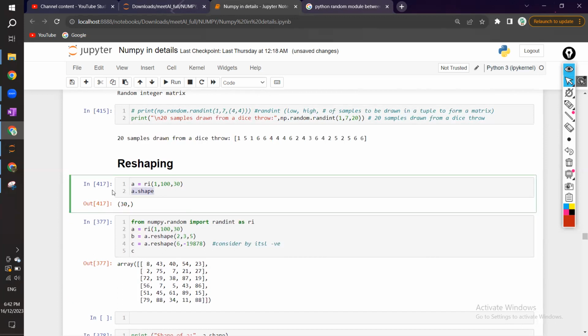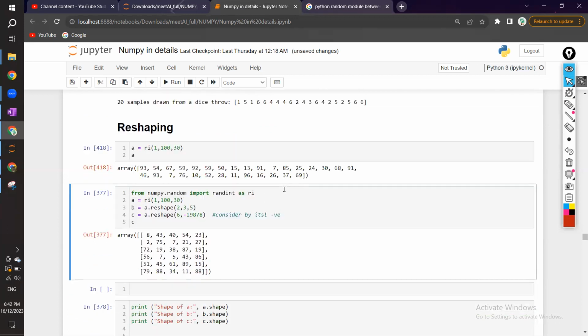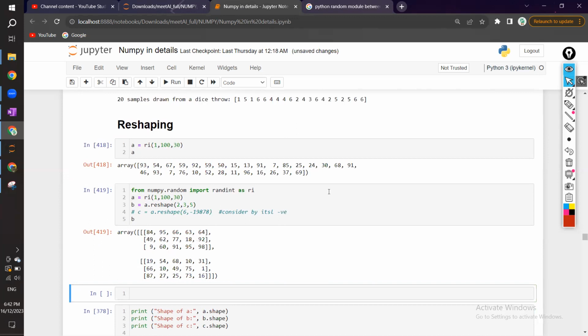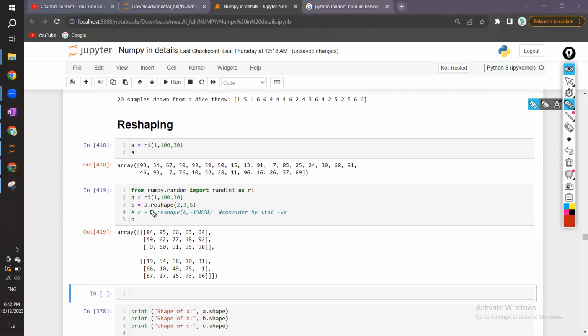Now if you want to reshape this, because we have 30 values, obviously you can do it this way. I'm reshaping it with B. What is this reshaping? I'm saying I got a total of 30 values, and I reshape that 30 in such a way into 2, 3, 5. Now this 2, 3, 5 is what? It is shape values.